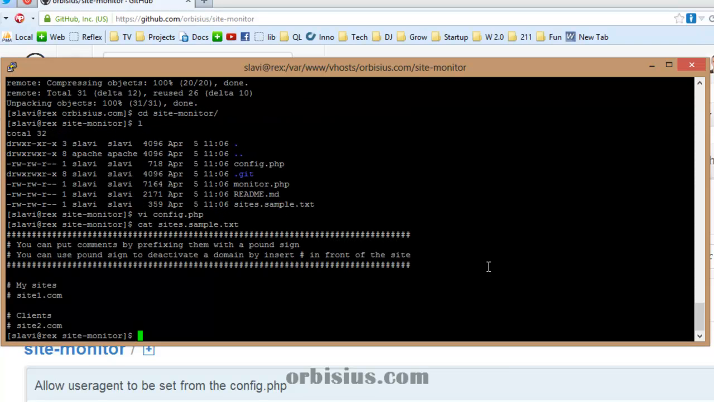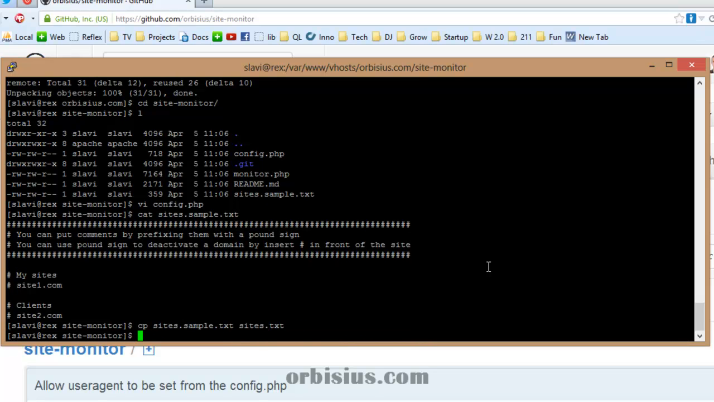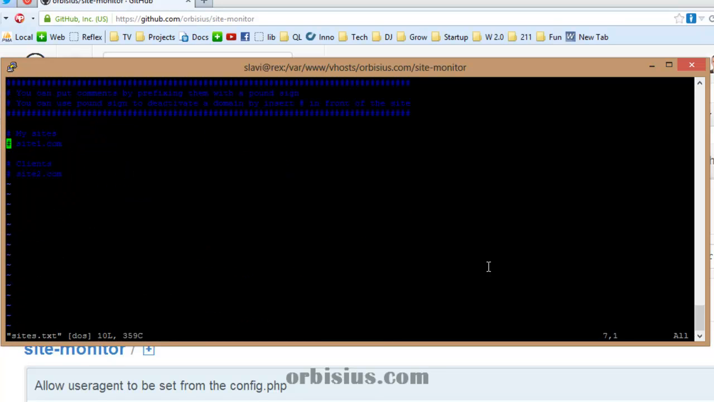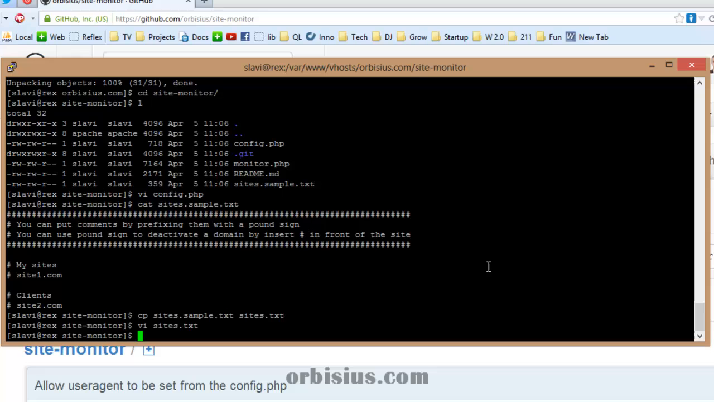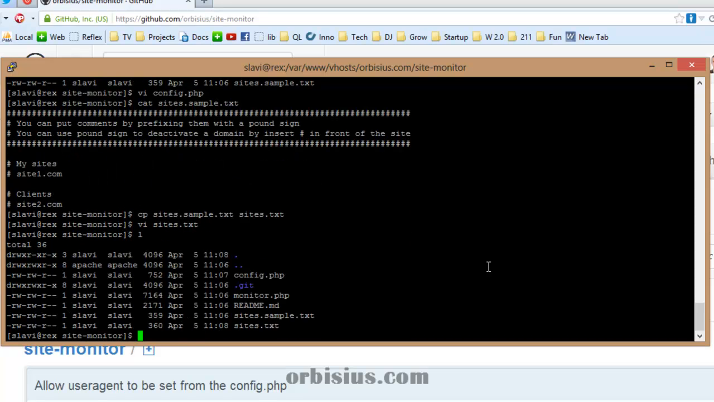So here you can see there's a pound sign, which is a comment. Then you can temporarily deactivate a site. What we can do is copy it to sites.txt. And then let's edit it. Let's put my sites. Press i to start editing. powerbcs.com and I can save it, semicolon and w, and quit.